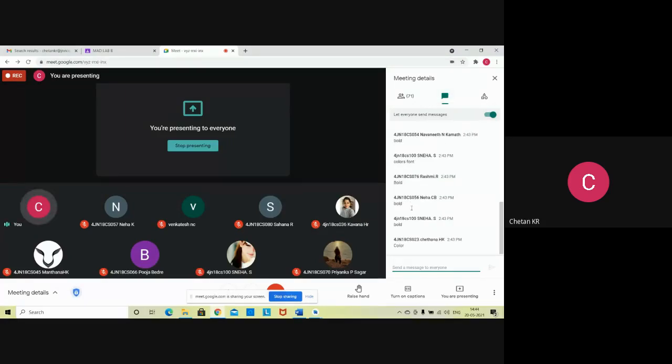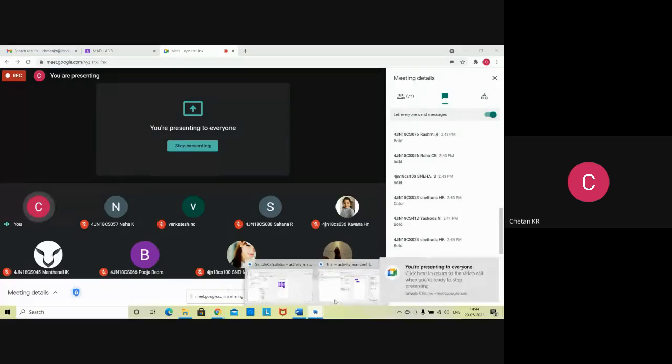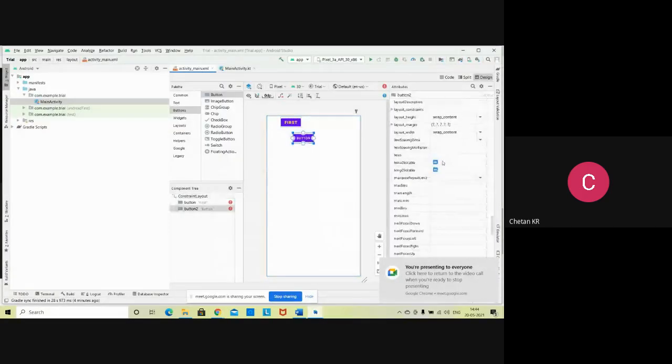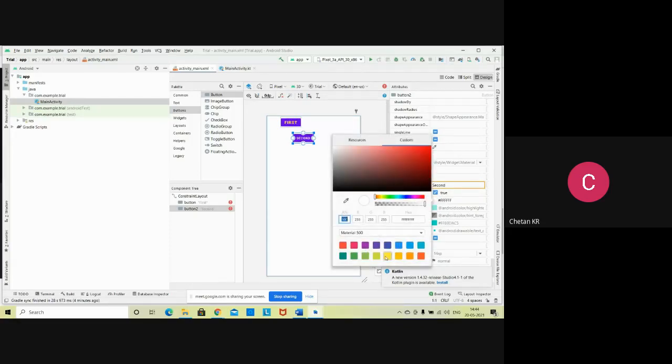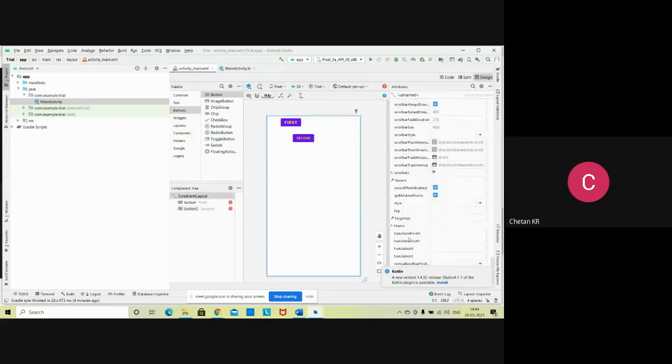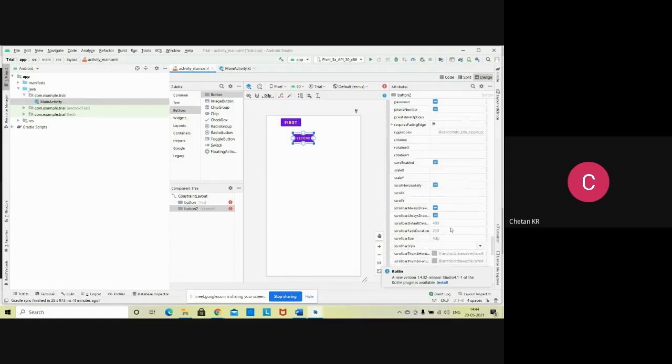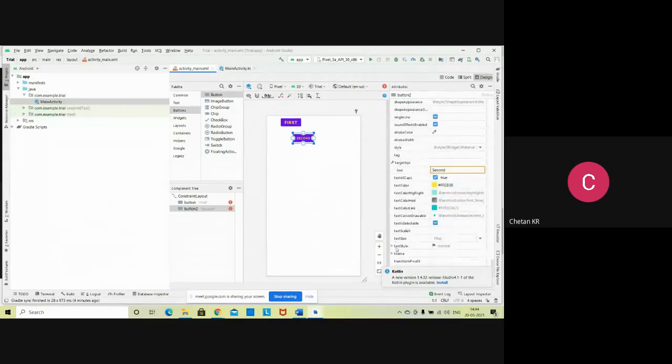Okay. Similarly, we'll make similar changes to our second button. So go and catch the text attribute and you write it as second. Let it be in all caps. If you want, you can change the color. Okay, we will do that. Right. And we can also make it bold face. You can increase the size, font size.